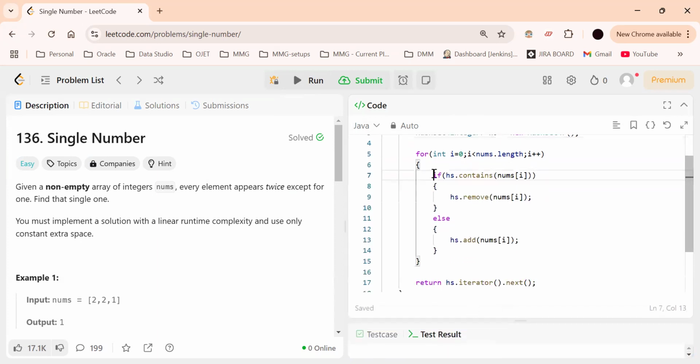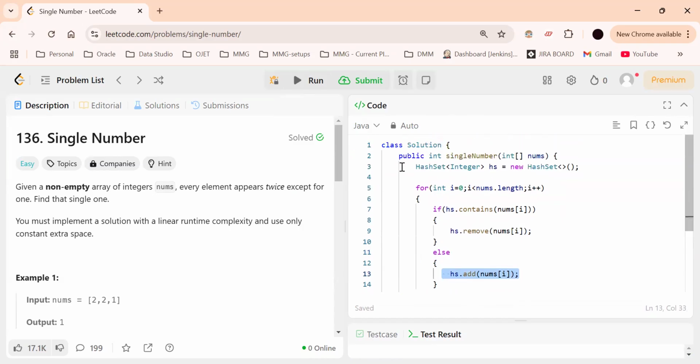Very simple approach. If it is there, remove, else add. Why are we doing this? Because we know it comes only twice. If it came for the second time, remove. If it is coming for the first time, add. So the element which has one occurrence will be in the hash set. That's all, guys. This is what the question is about. I hope you understood the question. Thank you.